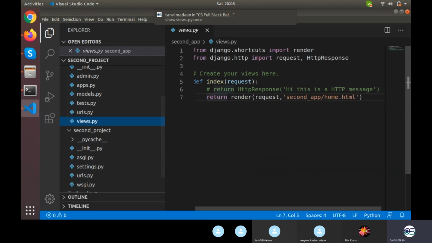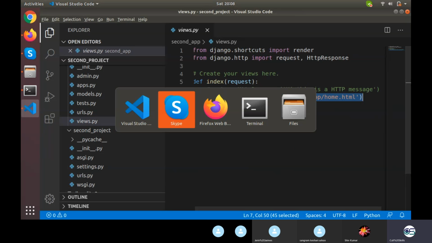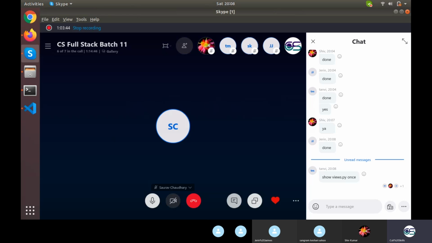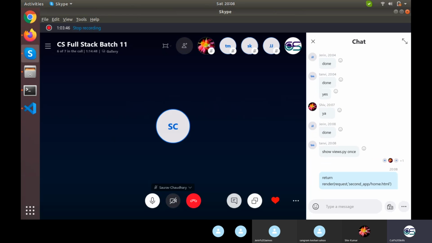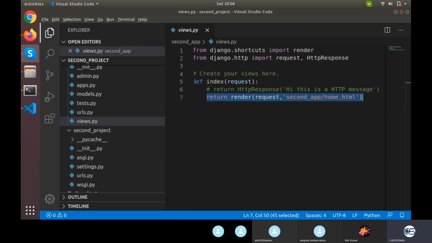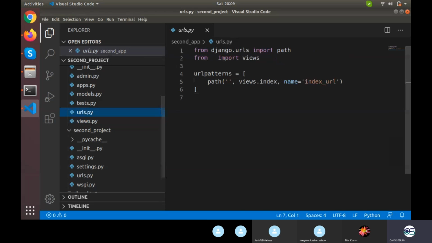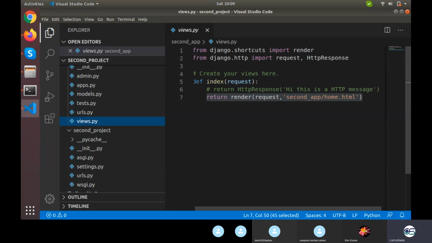Yes, I am coming to views.py. It is this line you need to add instead of your existing line. Comment the existing line and add this one, where second app needs to be replaced by the app name and home.html needs to be replaced by your HTML file name. Then we got redirected to this particular urls.py. In this urls.py, we said that whenever someone calls a blank URL like this, it will be redirected to views.py. So in views.py, what is going on?